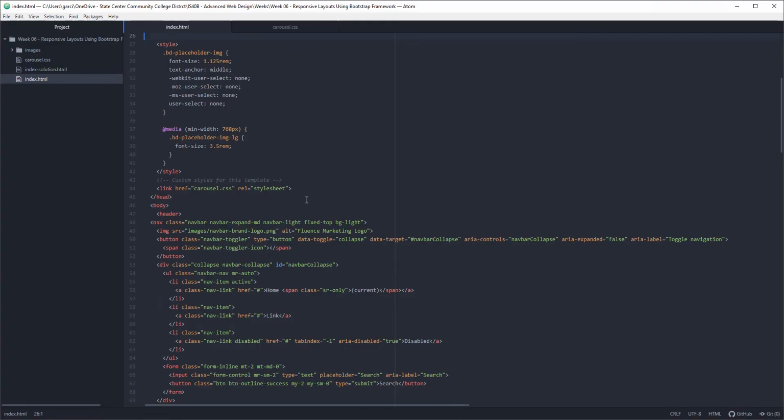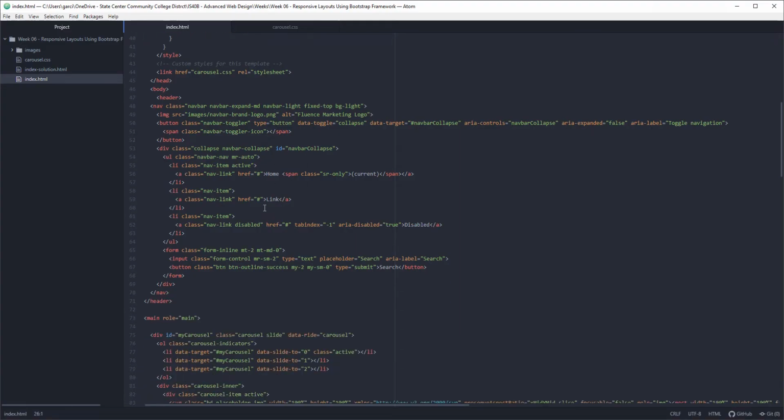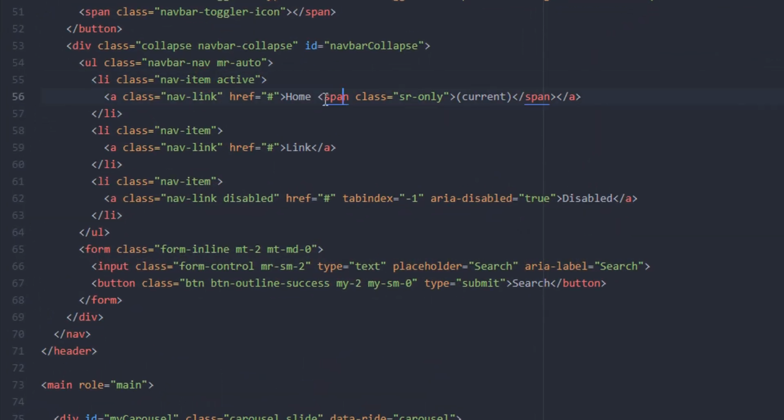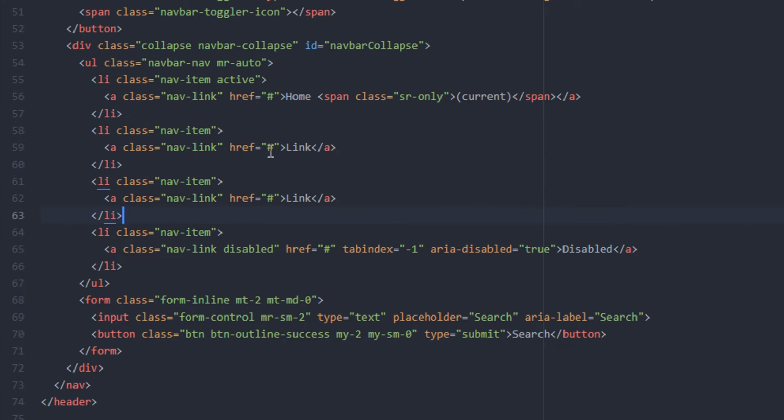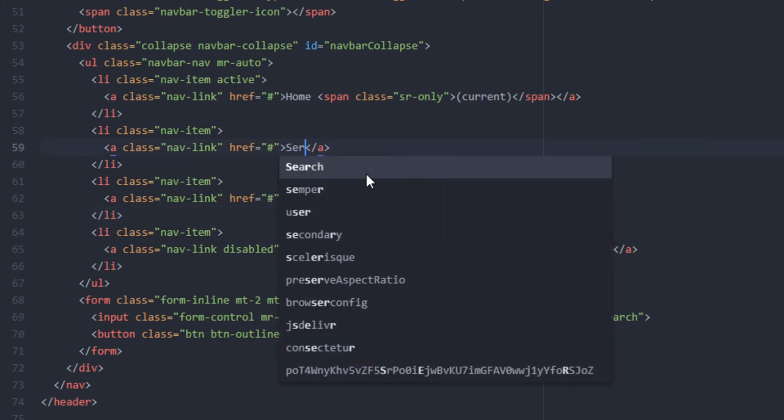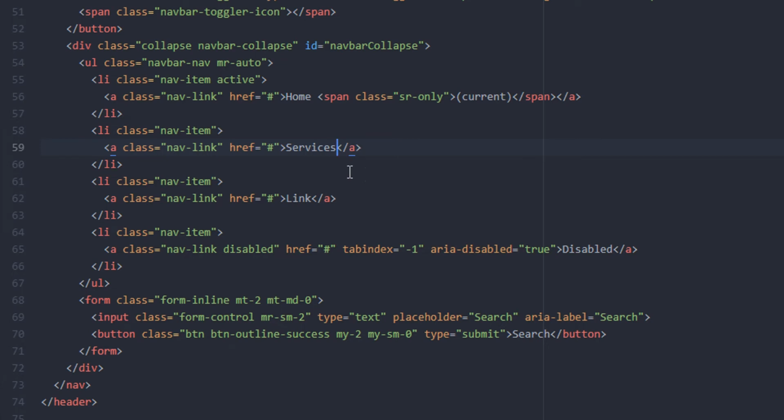And for this project we're going to be required to have a minimum of 5 links. So I'm going to scroll down and find my links. Alright, I have my home here, and then I have link, and then I have a disabled link. So this link I'm going to go ahead and copy and paste it. So my first link, I'm going to call it services. So I'll have home and then services. For the hyperlink reference, I'm going to call it services as well. We're going to be adding these IDs later on in the project to the sections we want to scroll down to.